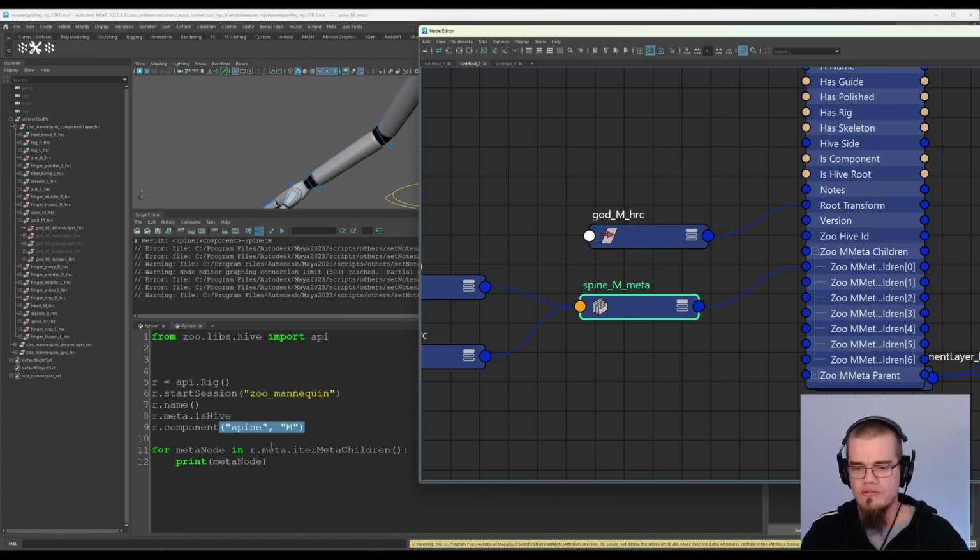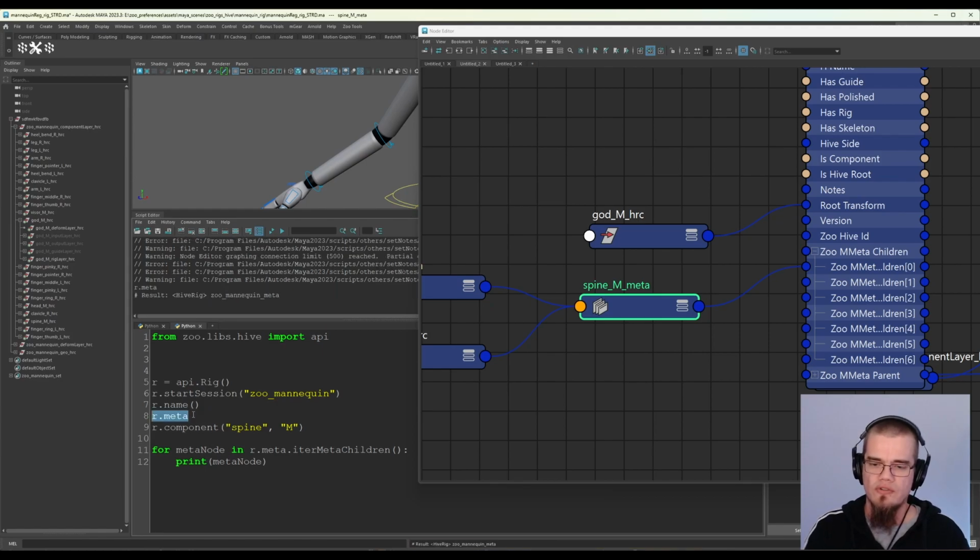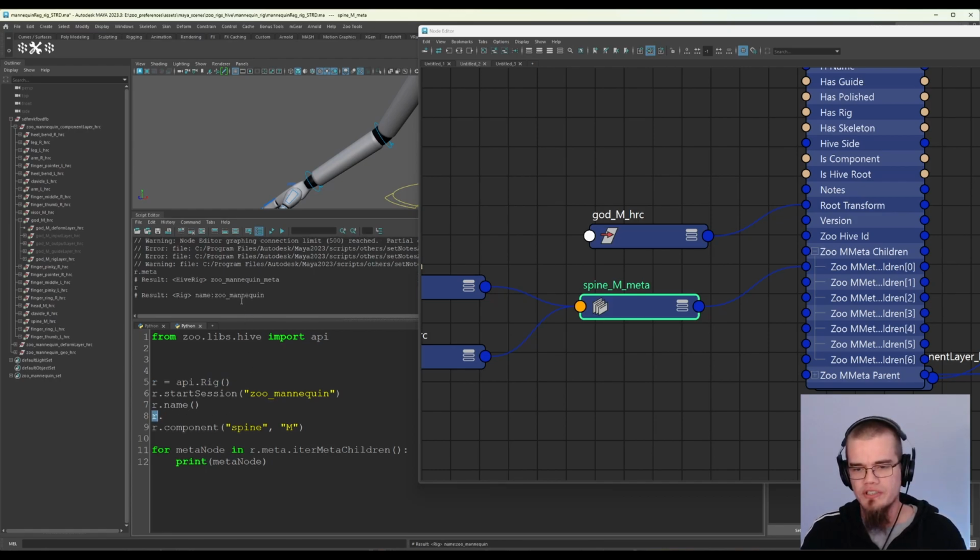Now, I want to stress a bit of a difference here between the meta classes that you work with, so the meta nodes. This r.meta is essentially a Hive meta node, and I want to differentiate that from the actual rig or the component classes. So if you look at the rig class, that is actually not a meta class or meta node.